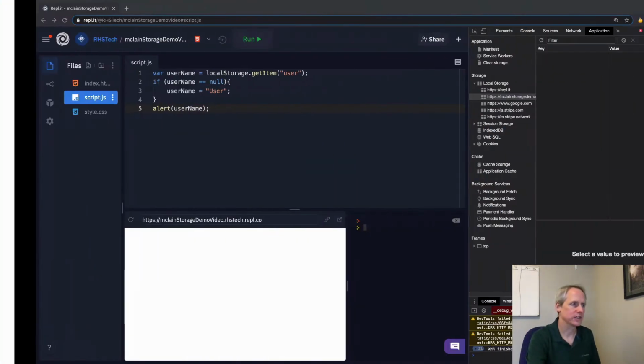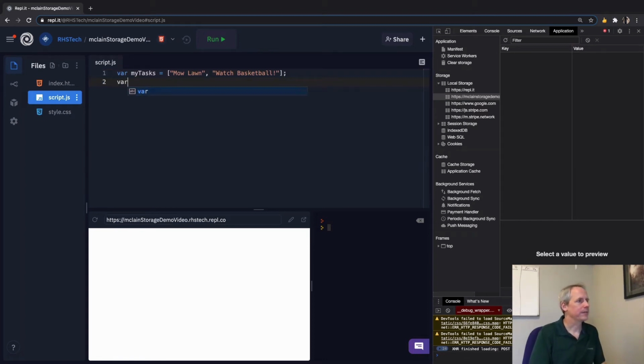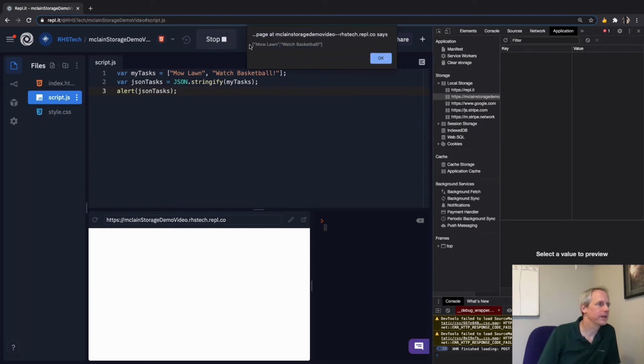So let's hop on over and take a look at that. Okay, var mytasks equals, we're going to mow the lawn, and then we're going to skip all the way to basketball. Okay. var jsontasks, we're going to convert it now into a JSON string, equals JSON.stringify(mytasks). And we're going to alert jsontasks just so we can see what that looks like. It looks a lot like this does. Difference is this is just a string.